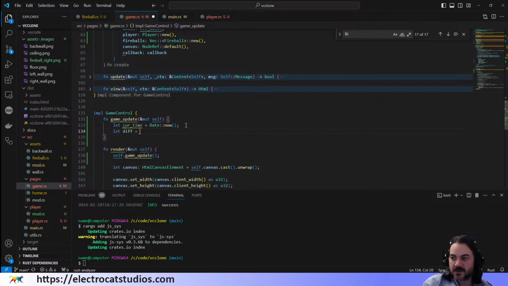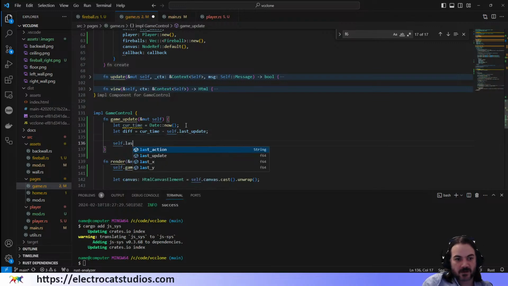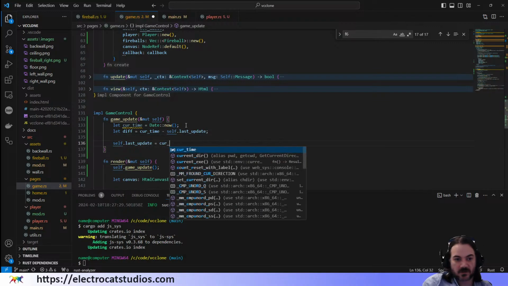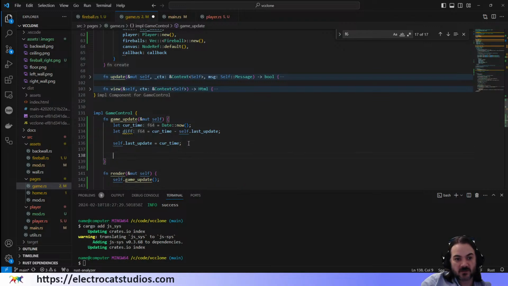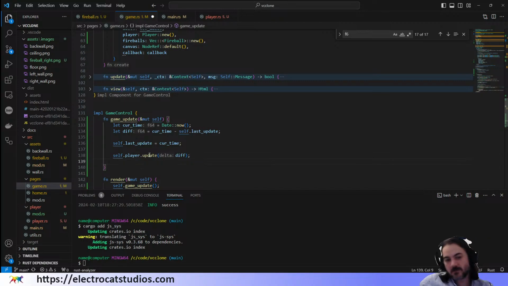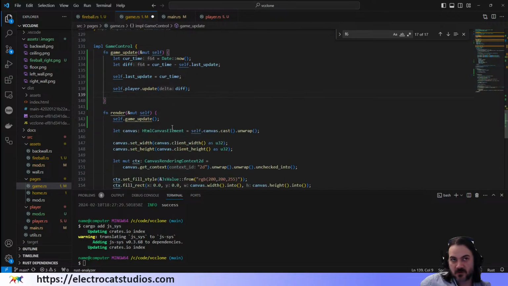Okay, and then the difference is the current time minus self.last update, and self.last update is equal to current time. So this means that we've now got the difference. This is our delta that we can pass, and we've been adding to all of our update functions. So I guess the first thing is to update the player, so their cooldown can go. Actually, for now, we'll stick with just updating that, because we're not starting with the animation for the fireball.